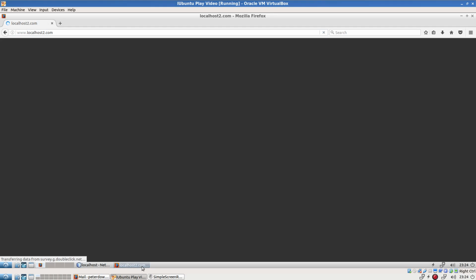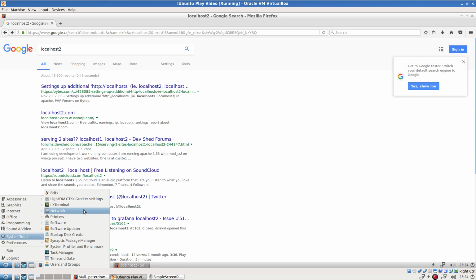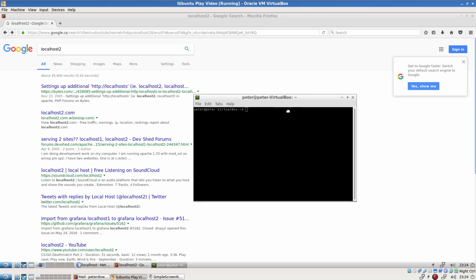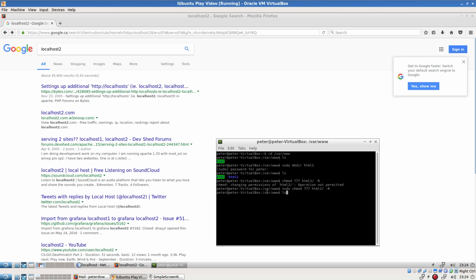So the first thing I'm going to do is create a new folder, and I'm going to do this all in terminal. You can do it in the GUI if you know how. So I'm gonna sudo mkdir HTML2, and need the password for sudo. And then I'm going to chmod 777 HTML2 and recursively do that. And I forgot to put sudo again. Alright, so we have HTML2 here, and I'm going to enter the HTML2 folder.